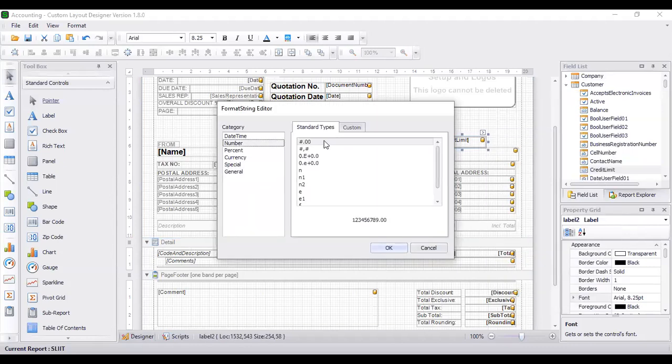Select number, and from here you can select any format, and also there may be a custom option, so this format also you can add from here. Now after that you can view those formats. Now if you want to add 2 decimal places, you can add 2 decimal places.